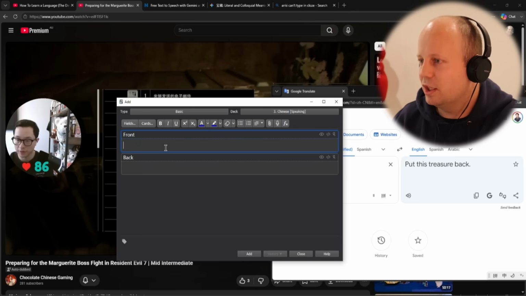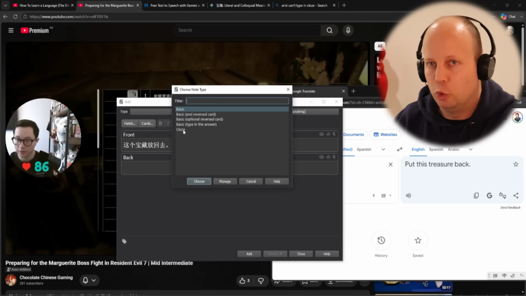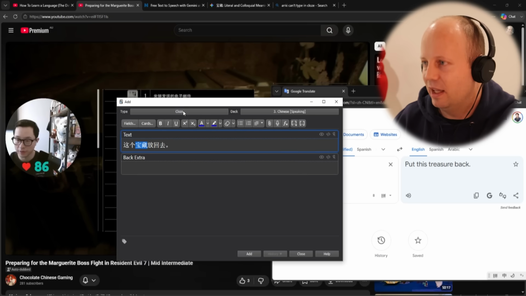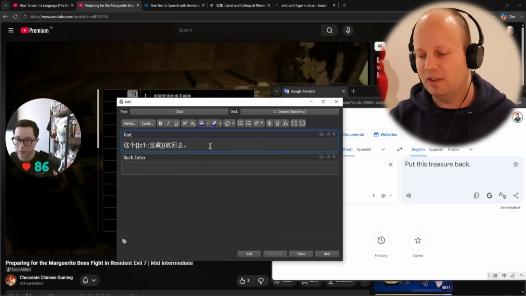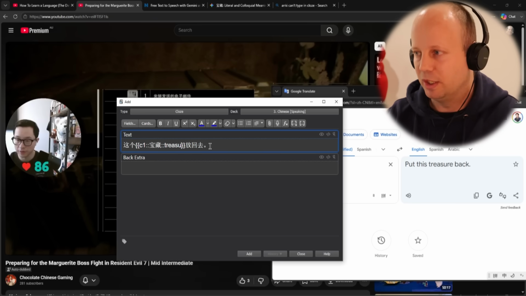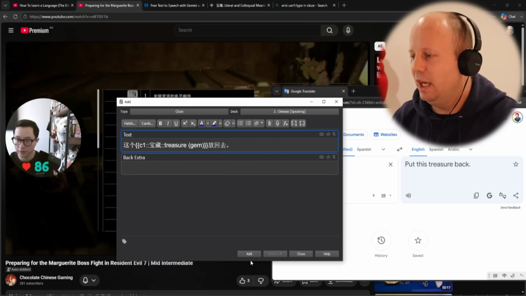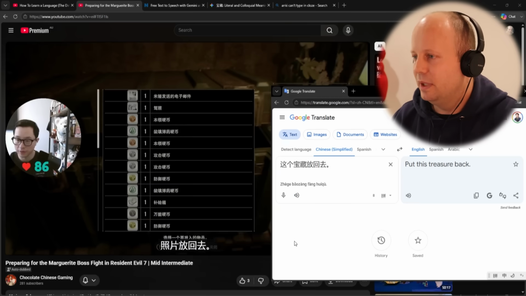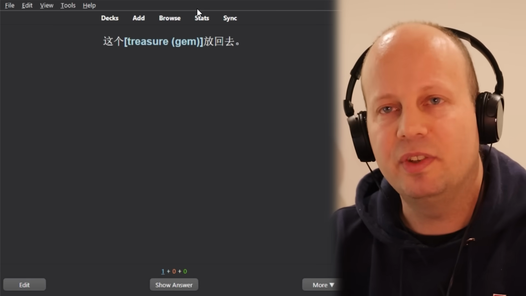Cool. Now for the production, we're going to go here. What we want to do is use a card type that's called close. We're going to select that, and this is only for the speaking deck, and we're going to mark that there. Now, that's going to hide that part, but we want to give ourselves a hint, and we're going to say treasure, gem. Okay, and that's it. Add. Now, when we practice this one, we go study now. Notice it gives us a hint.